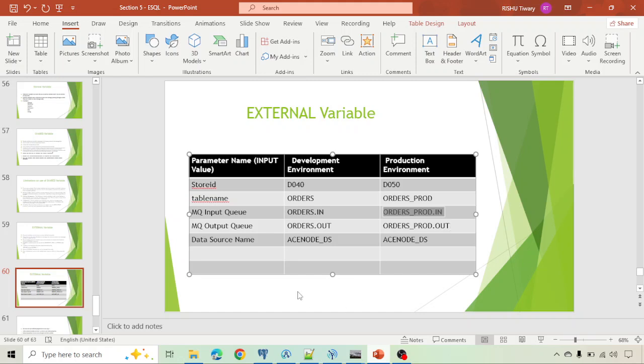Okay, similarly for the data source name in development, it is as node ds. For now I have only one data source, that's the reason I am using the same data source for production also, but assume there will be a different data source for production. Ideally it is different, but here I don't have two data sources so that I can show you. So I am assuming that value will be the same for the data source in different environments.